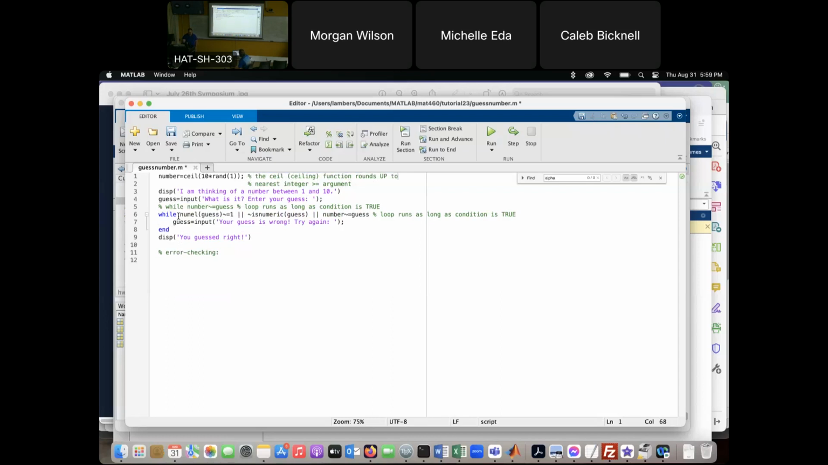So this while statement requires that I type in a single number for my guess. Any other kind of input, it'll just say my guess is wrong. Any questions about this modified code? So you can have compound conditions that are using and and or, for instance.